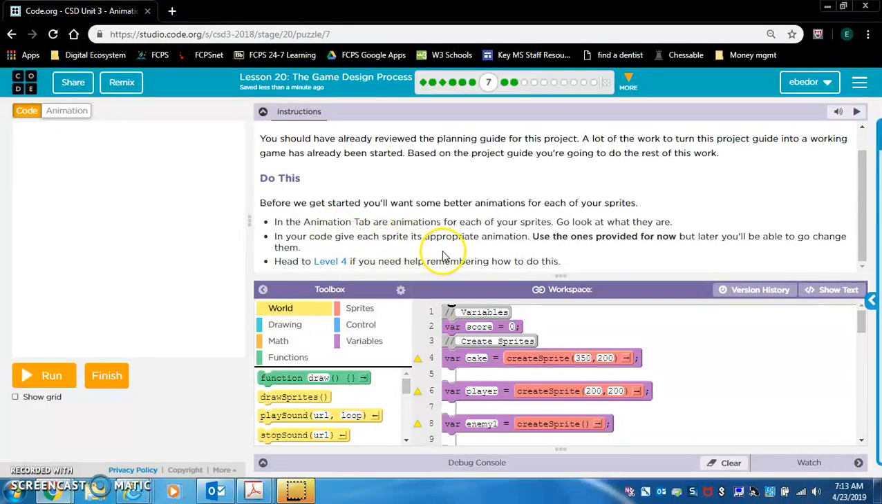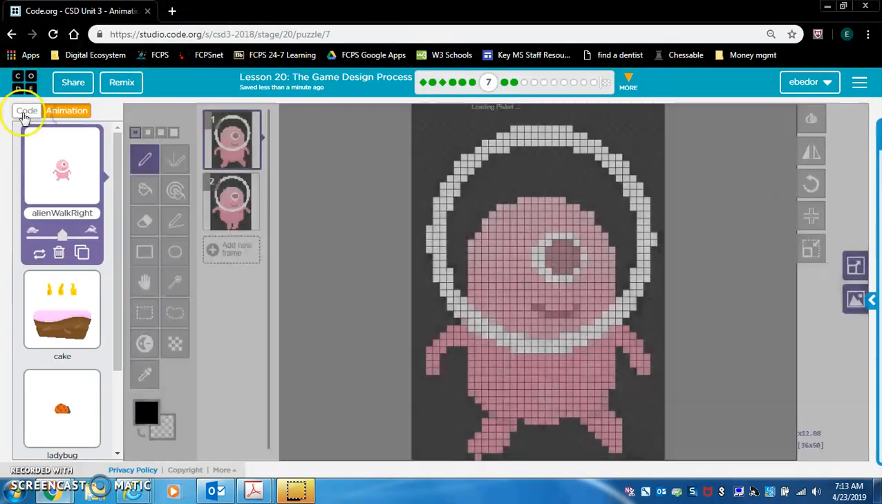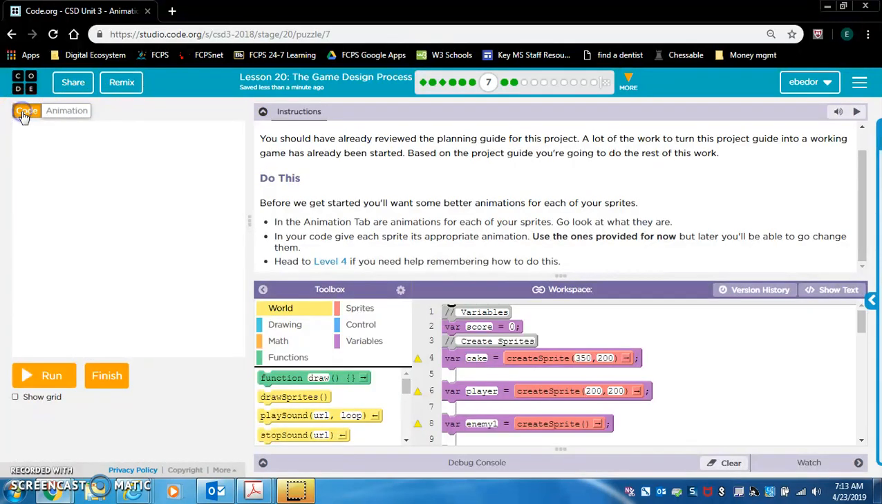In your code, give each sprite its appropriate animation. Use the ones provided for now, but later you'll be able to go change them. Okay, so they don't want us to create alien walk left yet, I don't think. But you'll be able to go change them. Okay, so what are we doing? In your code, give each sprite its appropriate animation. Okay. All we're doing is setting the animation.